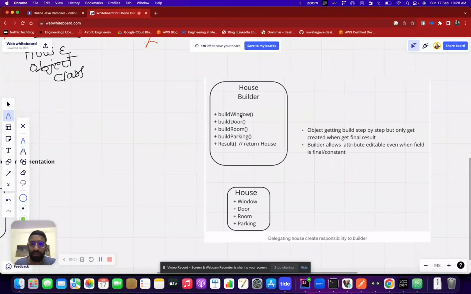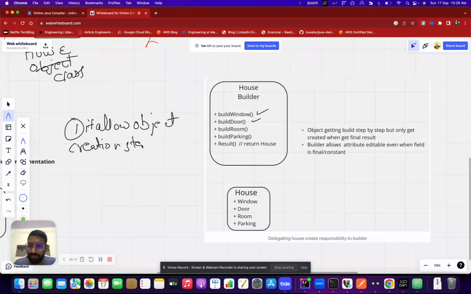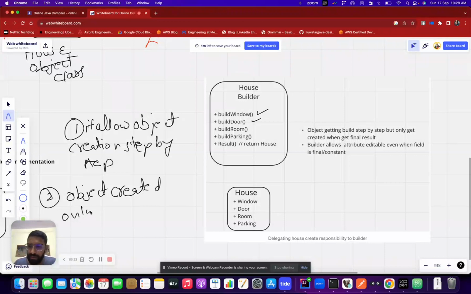So this is our builder, like house builder. What does a builder basically do? First, it allows object creation step by step. Second, the object is created only when the result is called.